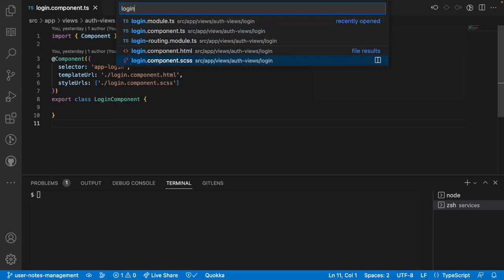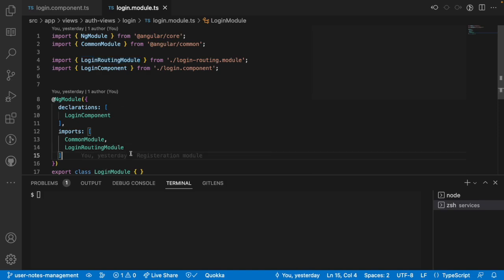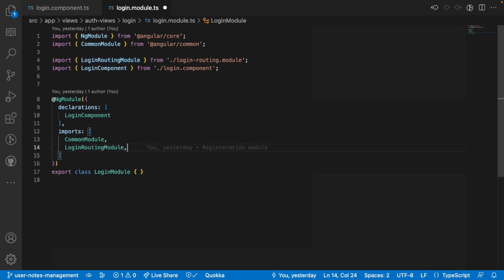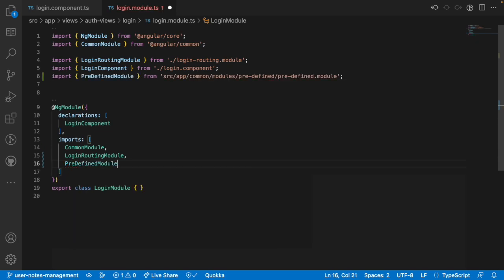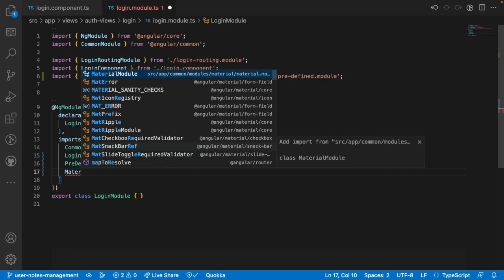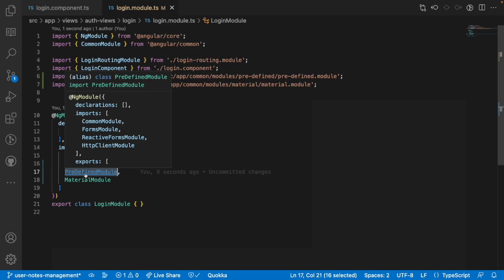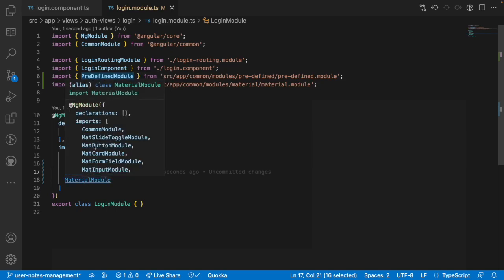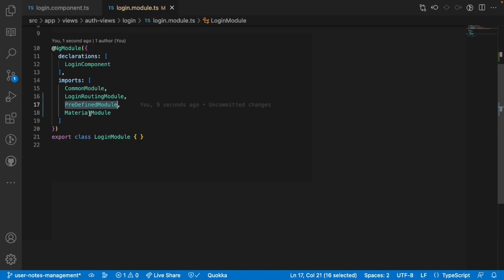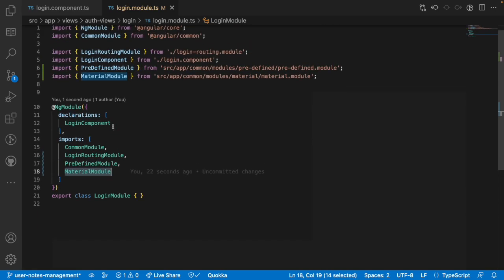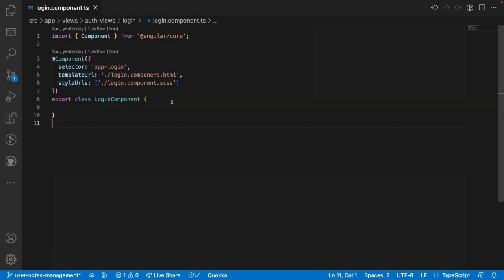So let me check that login module whether we have imported all our requirements or not. As of now, we didn't import our predefined modules and also material module. So whatever the material related components we want to use, then we have to import that particular module into this imports statement. And predefined is something like you will be having HTTP module, reactive forms module, all this will be given inside the predefined module. If you see the material module, all the material related modules have been imported in this material module and exported from it.